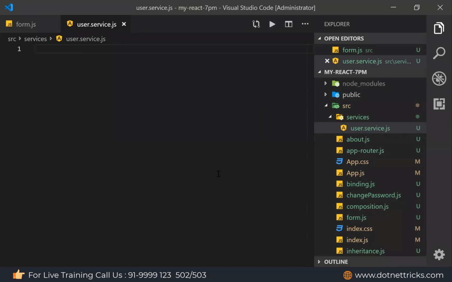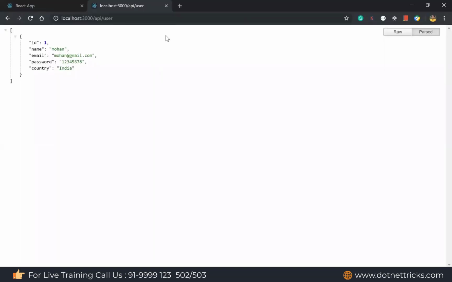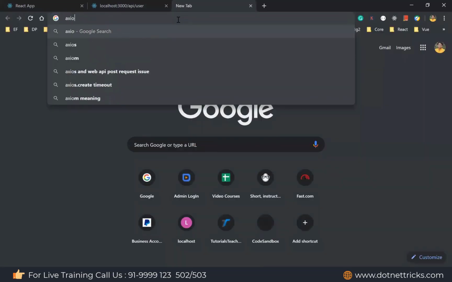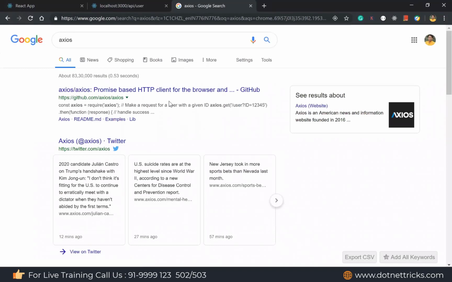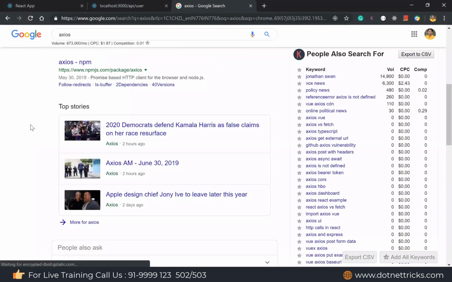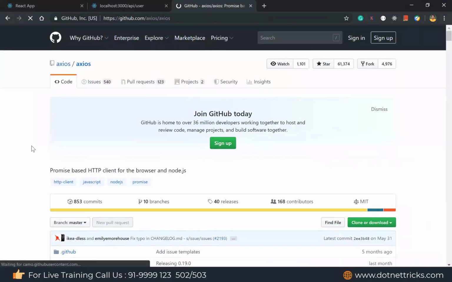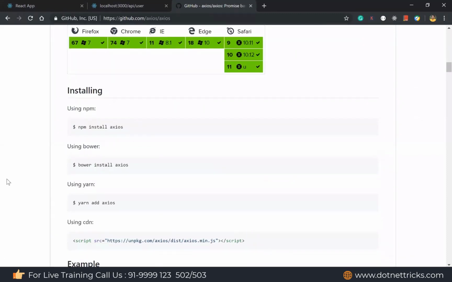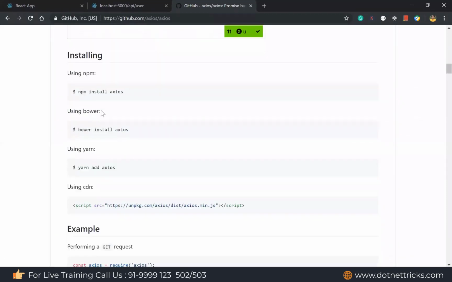In React.js, we don't have any built-in module for making HTTP requests. React actually came with fetch by default, but fetch is not recommended if you are using advanced calls. So there is a module here, Axios. Using Axios, we can make the HTTP request. Axios you can use anywhere. It doesn't mean it's only for React.js. You can use it with Node.js also. This is the package we need to install in our application for making the HTTP request.